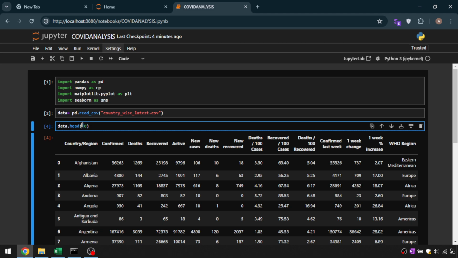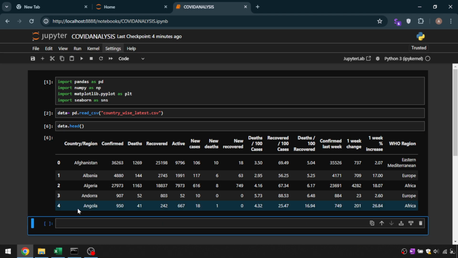By default it displays the first 5 rows, but you can pass a number inside the parentheses to specify a different number of rows. As I've already shown you, data.head(10) would display the first 10 rows. This method is useful for quickly inspecting the contents of the data frame and getting a sense of what the data actually looks like initially. It can also help you verify that the data was read correctly and understand the structure of the data frame.